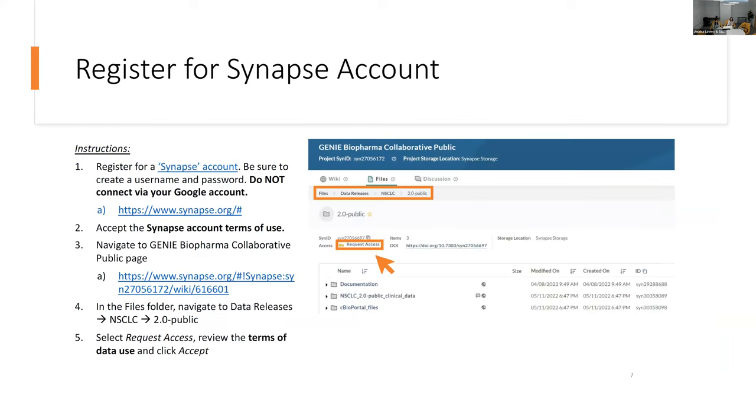Okay, so for our demo today, we're actually going to be working with the GENIE BPC data. And so the first step is to register for a Synapse account. Jessica has put the Synapse link in the chat. If you could just follow these instructions of registering, we'll give you a few minutes to do that. And one thing to note is please do not connect to Synapse via your Google account. Make sure you create a username and password.